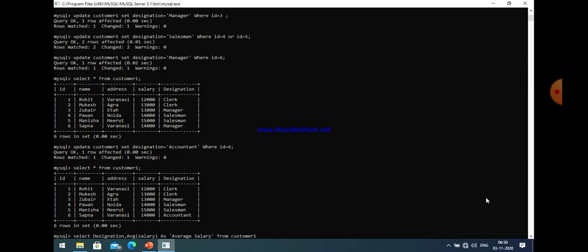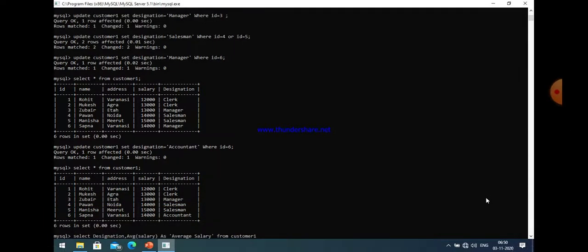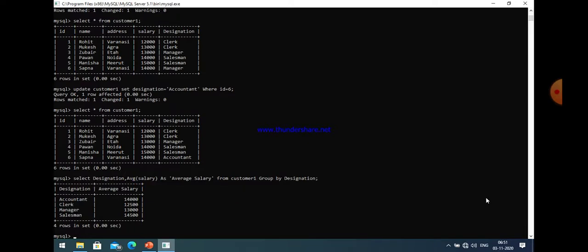And because I want to make a group on the basis of designation, after that I use the group by clause. So, group by designation, and then at last a semicolon to terminate the statement, and press enter. You can easily see the output. Now that is the output, and that is the main use of the group by clause.